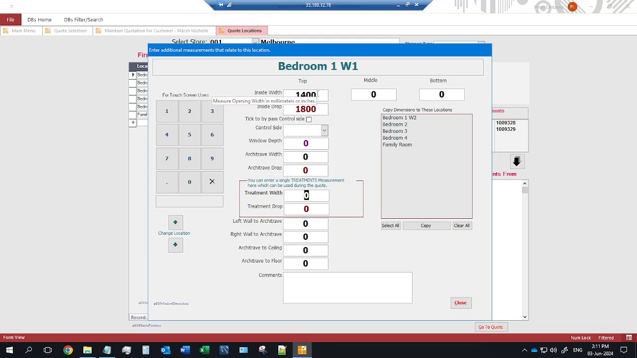Now the curtain is going to go past, and it might go past 200 either side, so that would then become 1800. And if it goes to the floor, it might be 1850. Now we can use various ways of getting information into the system. You can obviously just type it in as we're doing now. You can use the numeric keypad if you're using a touchscreen tablet while you're in the customer's home. So you can just tap on the numbers, 1855, click there, and it'll put that number in there for you.